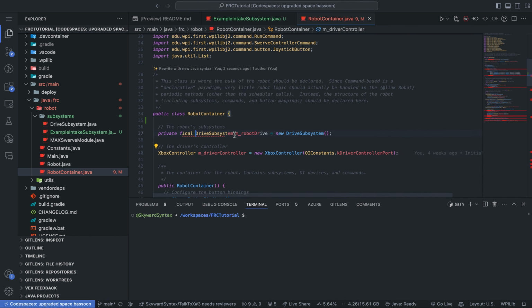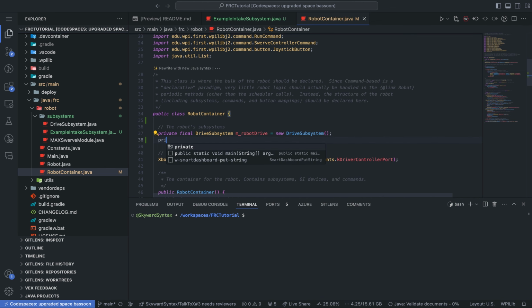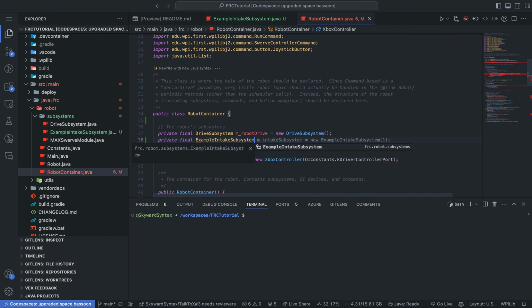And then we have the object type, which is DriveSubsystem, and then the variable name. And then we assign it to be new DriveSubsystem. As you can see, the way we instantiate it is we call it in a very specific manner. So we say DriveSubsystem here, right? But watch what happens if I type in ExampleIntakeSubsystem equals new ExampleIntakeSubsystem. This is going to be throwing an error, not for that reason, but yeah, we'd say ExampleIntakeSubsystem, and then we'd say intake.